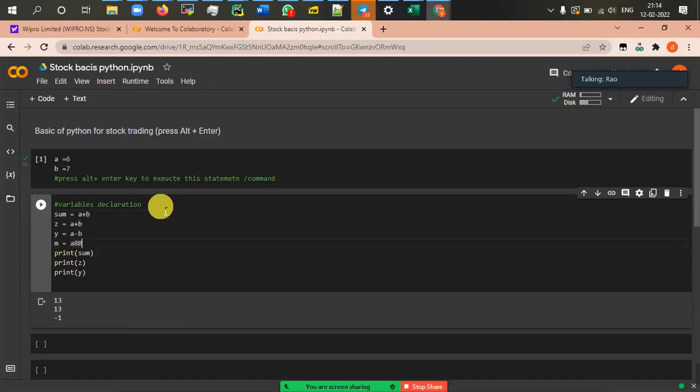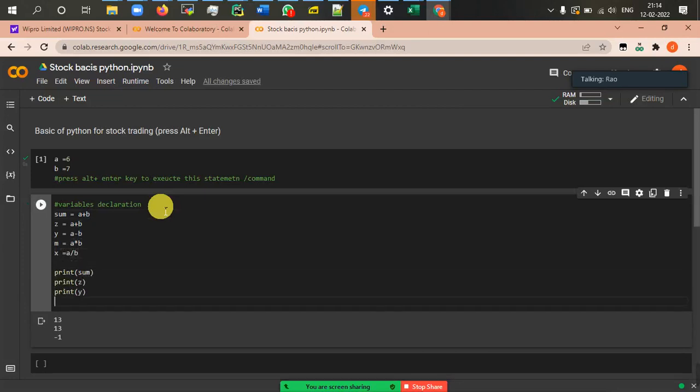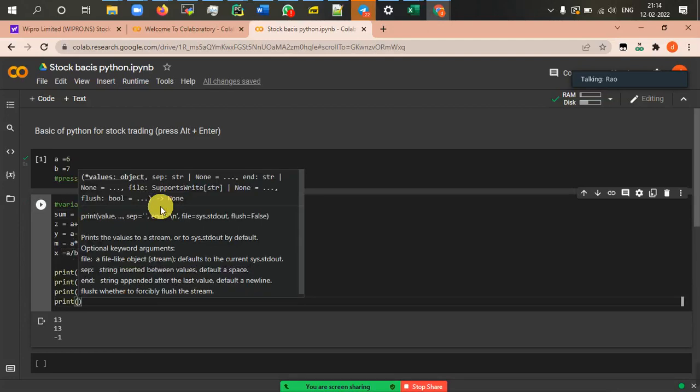So you have division, multiplication, and everything. m equals a into b. x equals a by b. Okay. Print. But by seeing this output, 13 13, you don't know whether it's addition or subtraction or profit and loss.